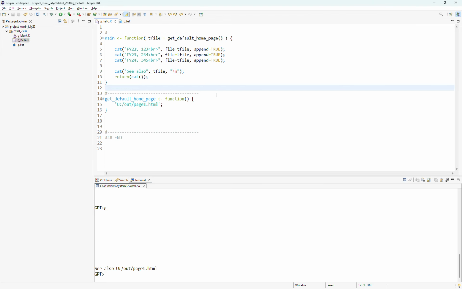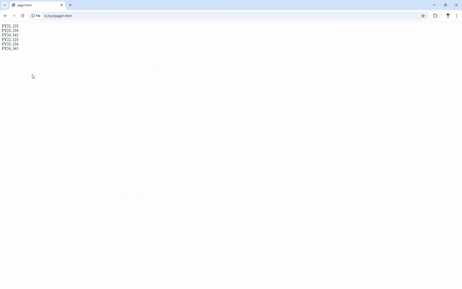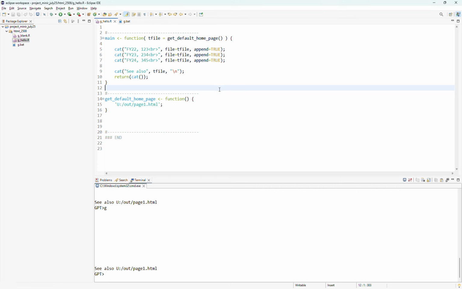Let me run again, and then you can see run the workflow again, and you can see one more line in here. So if I refresh this one, it will append again. So I don't want that. I want the fresh result every time I run. So I change this one a little bit.